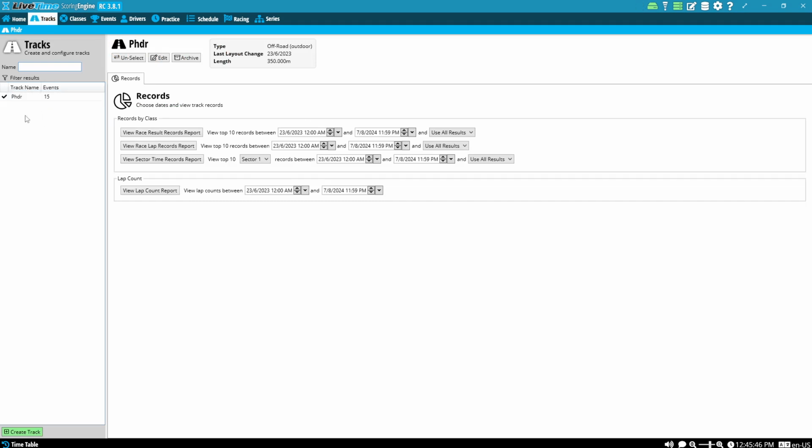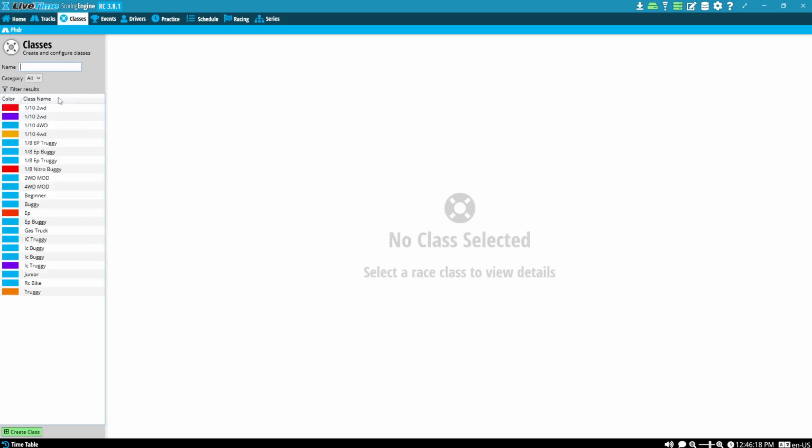Now, because our LiveRC software is set up at the track at Pine Hills Dirt Racing, we only have one track. You may have a laptop and go to a number of different tracks, and this is the area where you would add in a number of tracks, and you can have already predefined settings for each track that you go to. But in this instance, we're just going to have the one track, and that's already set up. So you can skip this section and go to the next stage, which is classes.